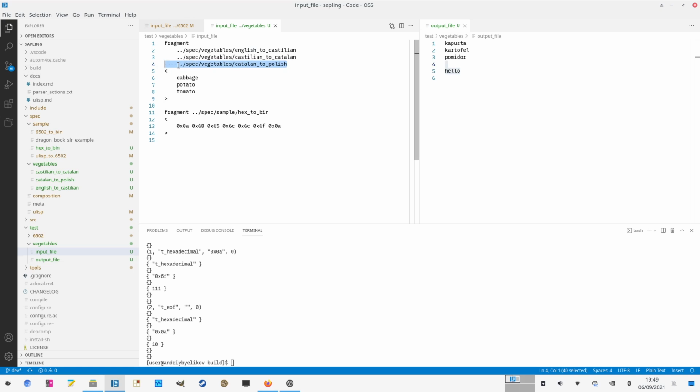We can try to comment out the final language and see what we get. So here we left the Catalan to Polish out, so it stays in Catalan. It stops at Catalan, and then if we remove the Catalan, it stays in Castilian. And well, we don't want to remove the only language, because otherwise the compiler will not know what to do with it.